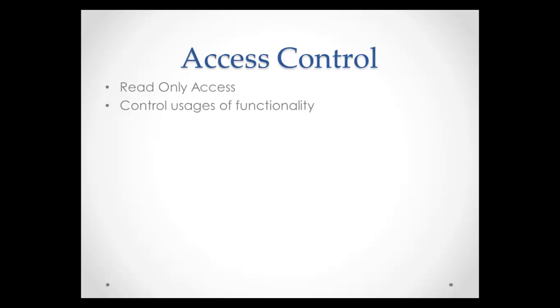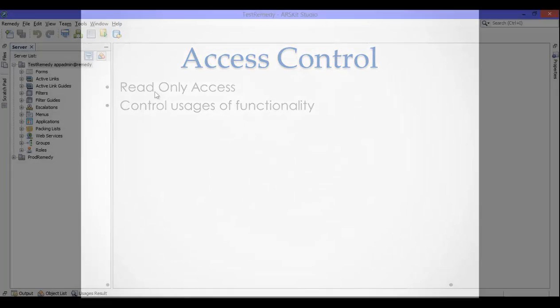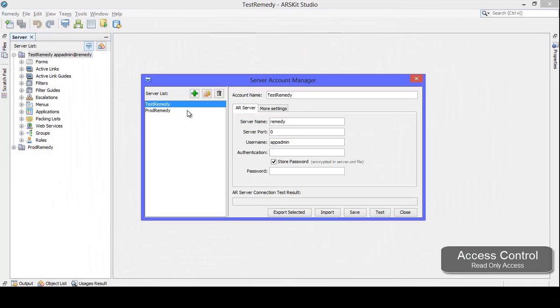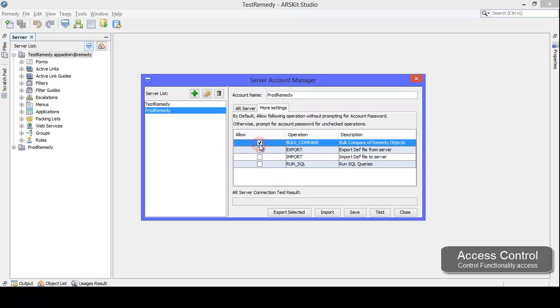All you have to do is configure the required settings and distribute it to members. From the Server Account Manager dialog, provide Remedy connection details. Ensure that store password is checked. Select the server connections which you want to distribute and click on Export Connections. Before distributing it, you can also set which functionality the recipients of the connection file can access without requiring them to provide a Remedy admin password.